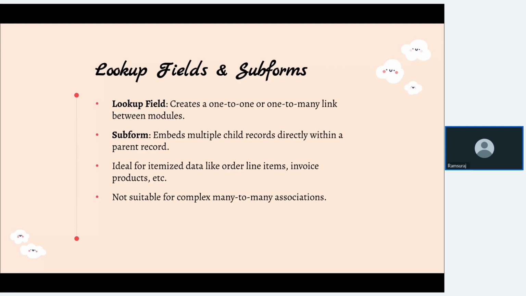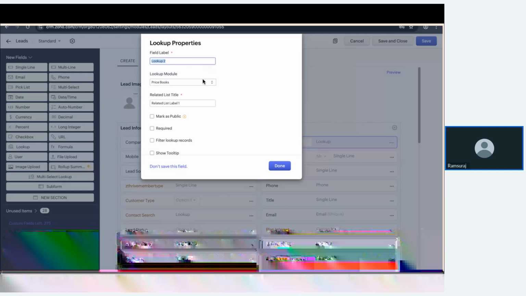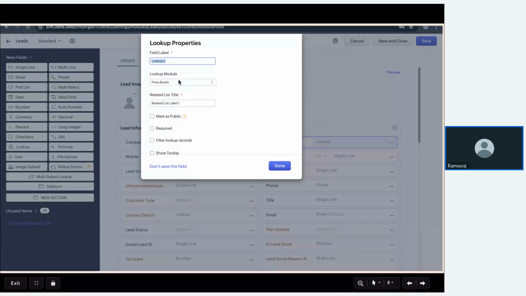You can see here the lookup field or multi-select lookup where you can create. You have a field name and a lookup module, meaning the module you are going to select from or link from, and you can have a related list name. The moment you look up a different module, it becomes a related list in that module, right?